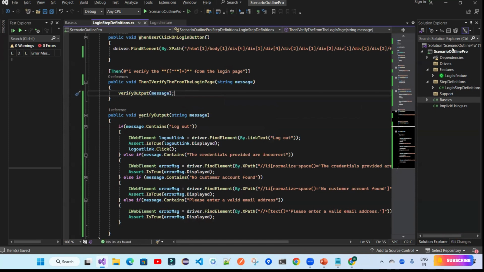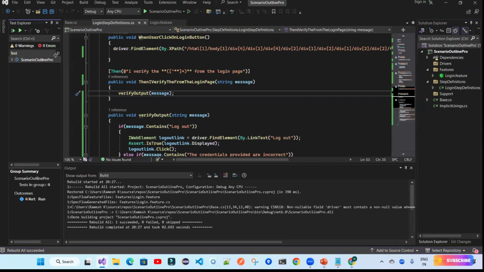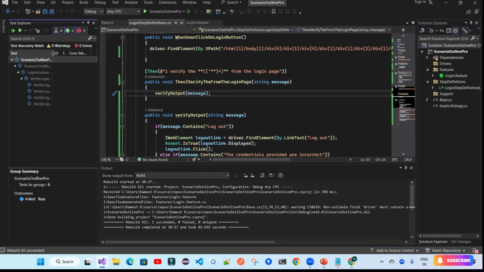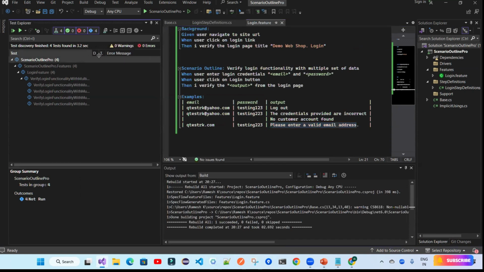Now what you'll do, you just have to right click and rebuild the solution. Now you see there are four scenarios in the scenario outline. Four scenarios means four sets of data, right? So we are running with four sets of data. That's why it is giving the four scenario names. Don't worry about that. It will give the proper data here, I mean, you will see the complete scenario name.